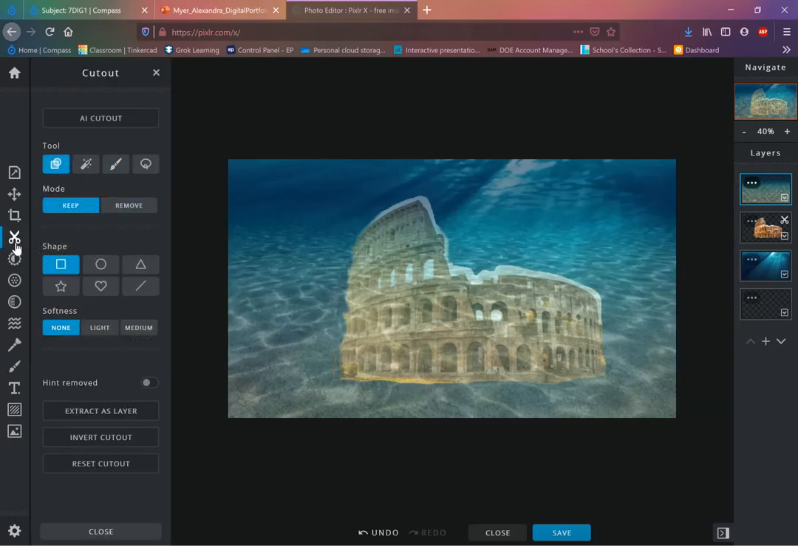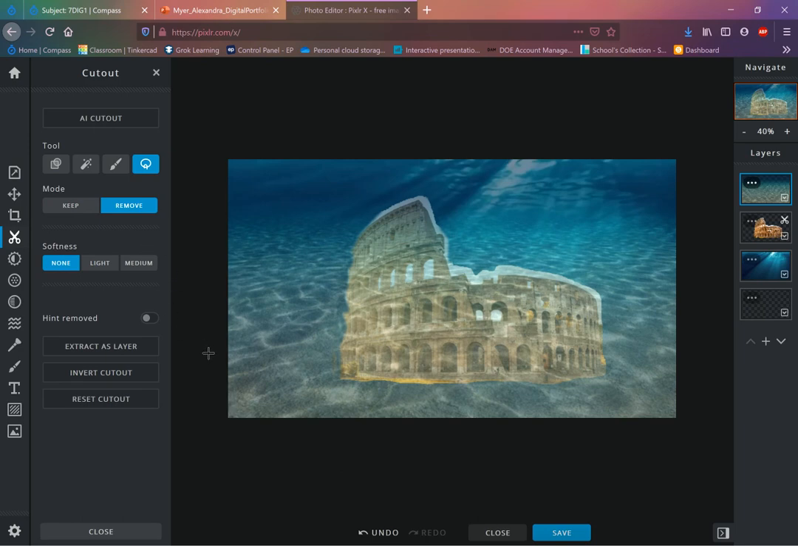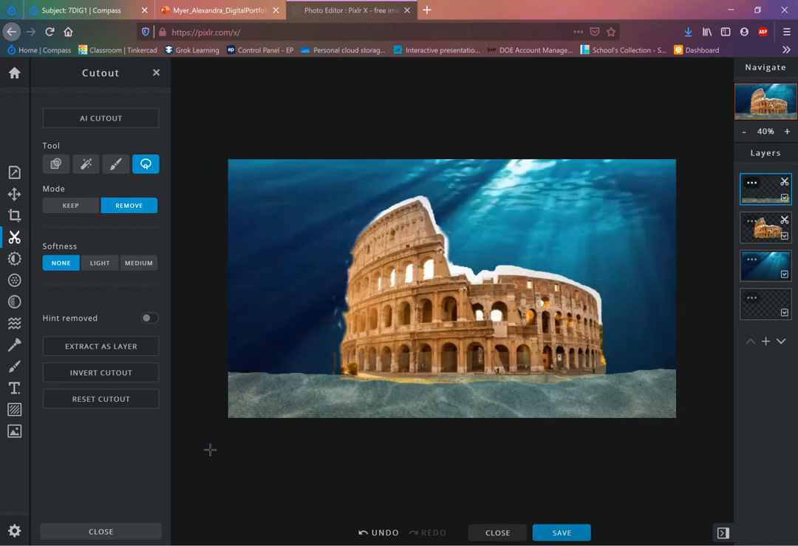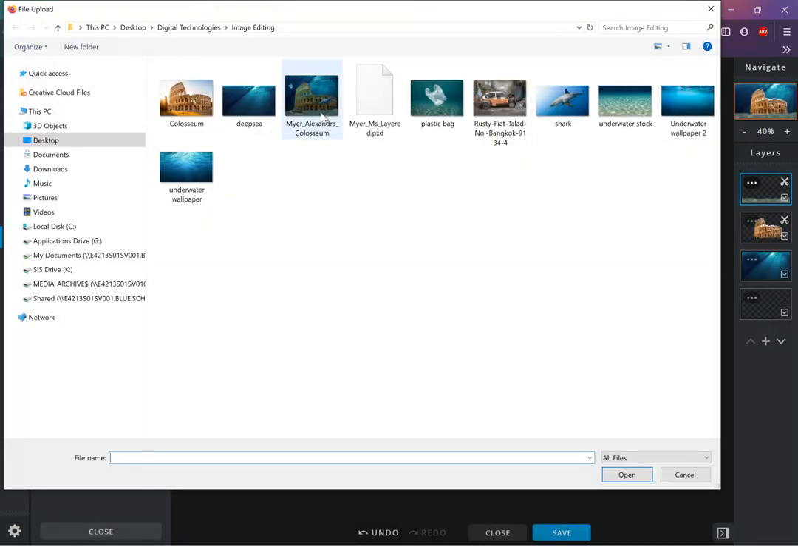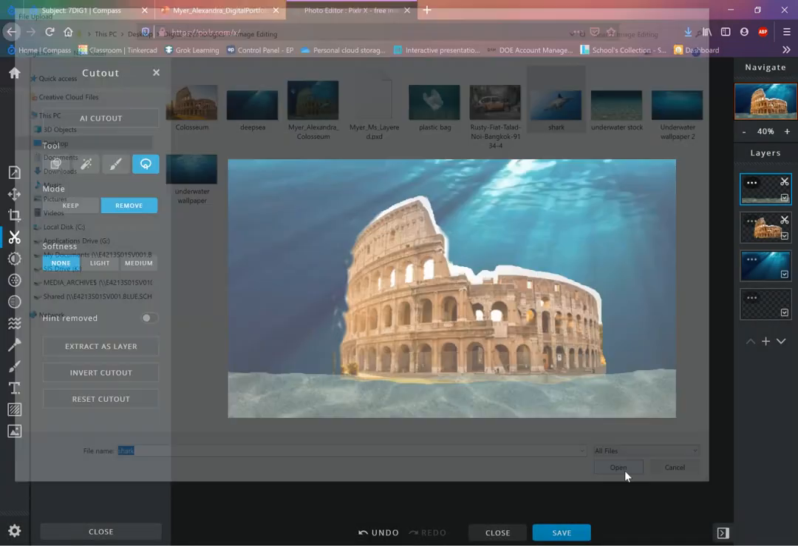Again, I'm going to use the cutout tool. I'll use the lasso cutout, and I'm going to remove pretty much this entire bit at the top just so that we've got the sand down the bottom. So we'll go like that, okay? Cut that one out, and then we'll add another layer. Let's maybe use the shark layer. Let's do that. Grab that shark out, there we go.